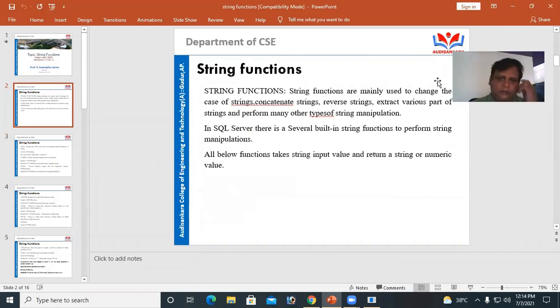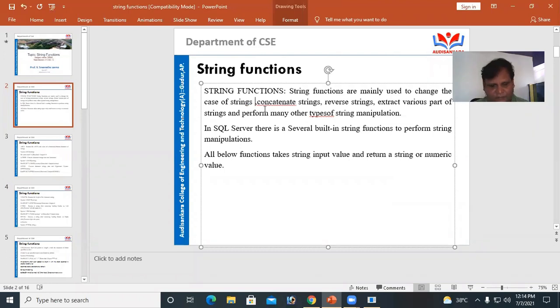Okay, today's topic is various functions in SQL. They are string functions. A string is a sequence of characters enclosed in double quotes or single quotes, treated as a string. Strings are mainly used to change the case of strings, converting uppercase to lowercase or lowercase to uppercase, or title case to lowercase, sentence case to lowercase, or toggle case to lowercase. We can also combine two strings, reverse a string, and extract various parts of strings. We can use various different types of string functions.